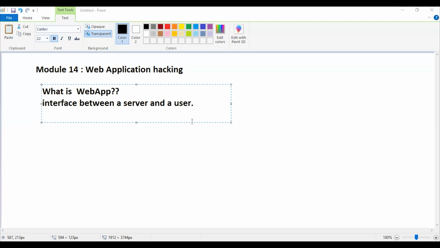So today's topic is web application hacking. First of all, we'll look into what a web application is. A web application acts as an interface between the user and the server, and it helps compute a website. Whatever query you make on the website, the web application at the back end helps compute it. And we are using Web 3.0.